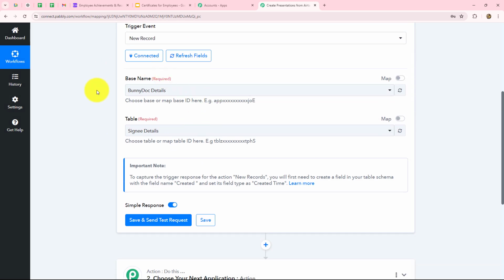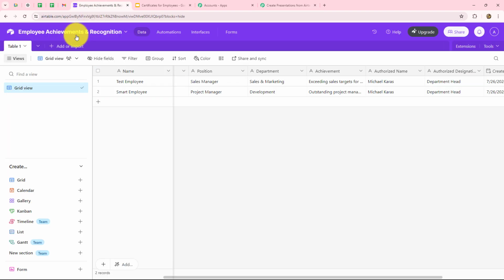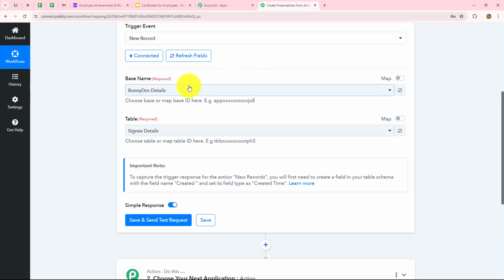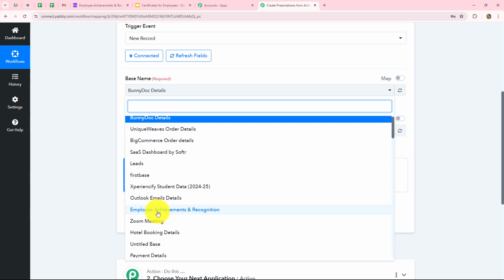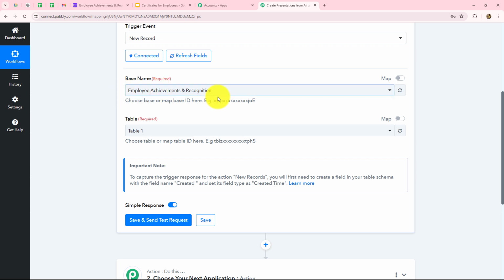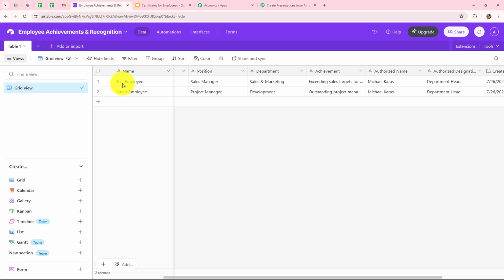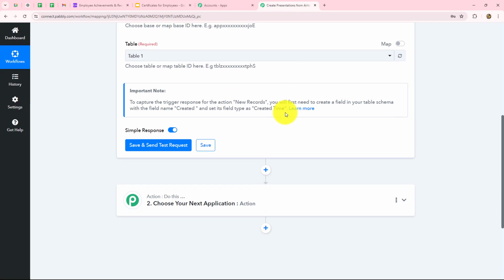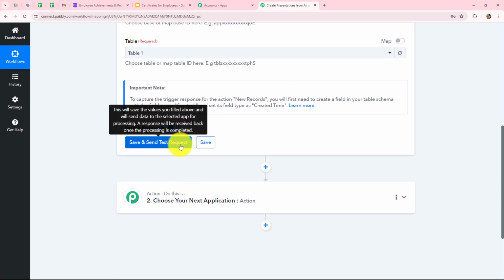After building the connection, we have to select the base name and the table name. In which base you are creating the record, which base you want to connect over here. The name of my base is Employee Achievements and Recognition. We will go back to Pabbly Connect. From the drop down, I will simply select that same base, Employee Achievements and Recognition. As the base is selected, the table is also selected according to the base, because we are only working in one table. Okay, let's move forward.